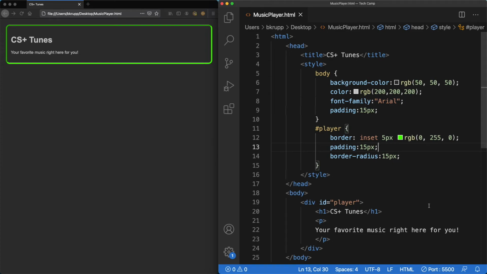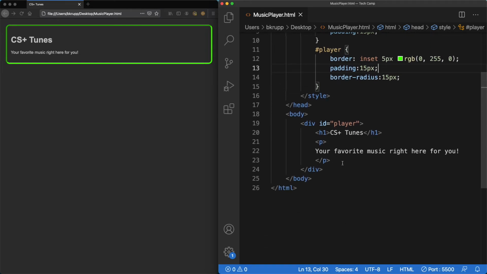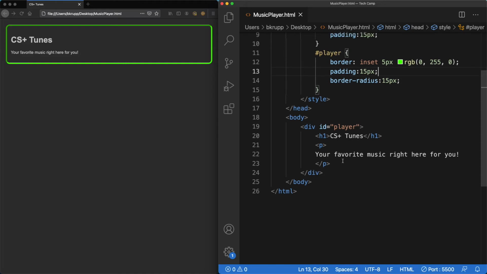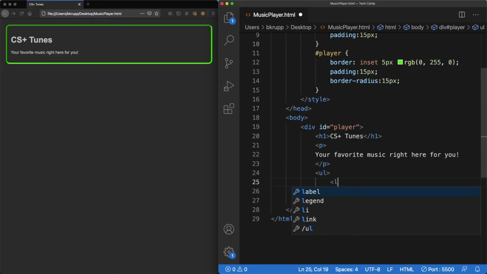The next thing that we want to do is add a list of our songs. If we want to add a list to our web page, there's a couple of different tags that we can use. If it's an ordered list, we would use an OL tag, which stands for ordered list. But this is going to be an unordered list, so we'll do a UL tag for unordered. So I'm going to do UL, and then in here, I'm going to add some songs.